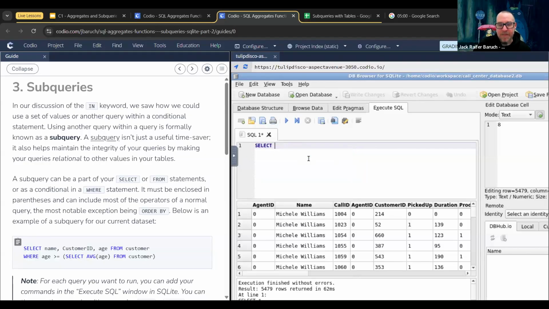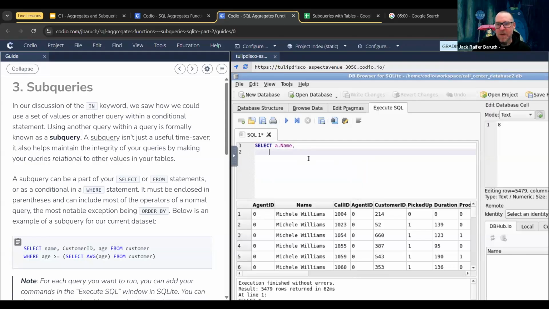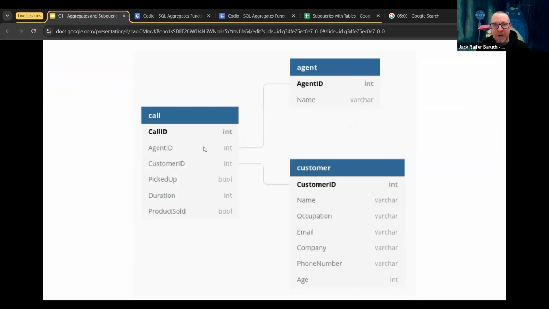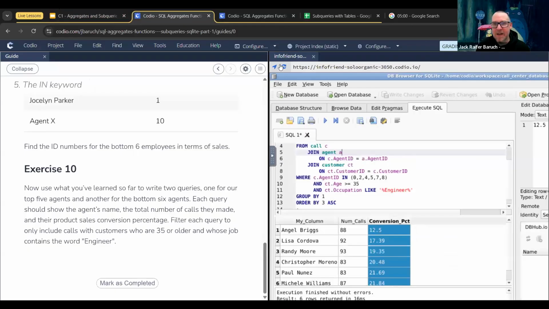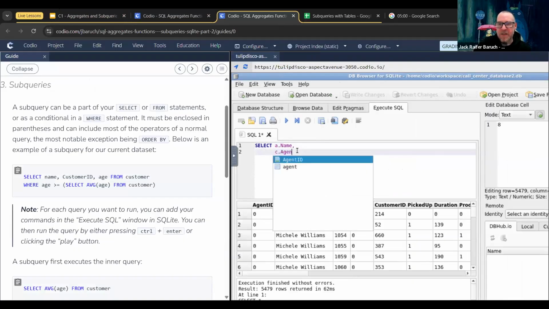Select a.name. Let's do C. No. Wow, that's going to be too big. The problem with the cross join, do we have something that's shorter in the other tables just to do that example? Yeah, let's do that. Select a.name and select c.agent ID.